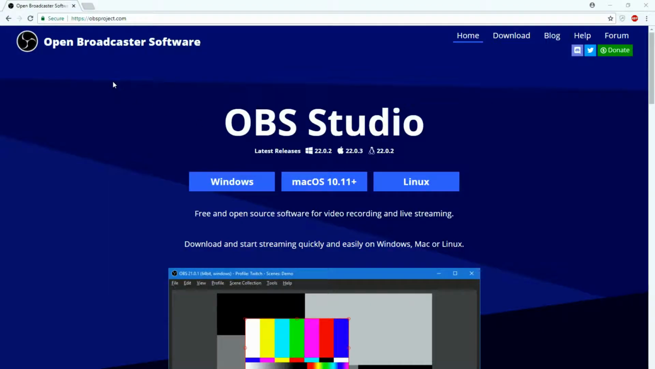Download and install the OBS Studio software from obsproject.com. I'll put the link in the description below. This works with all major operating systems, Windows, macOS, and Linux. Once you have installed the application, make sure your microphone and webcam are plugged into the computer and launch OBS.